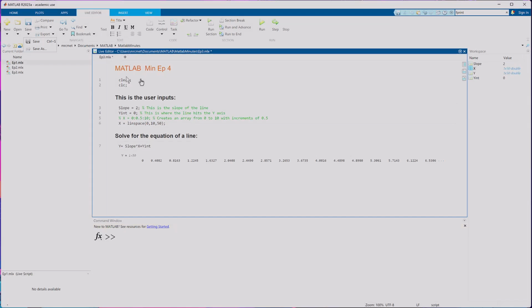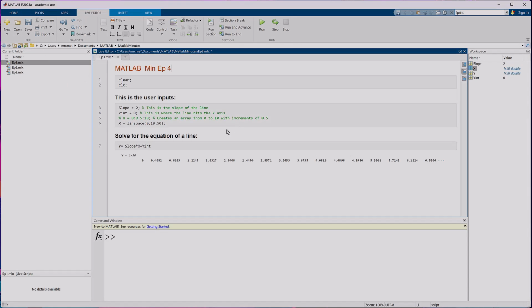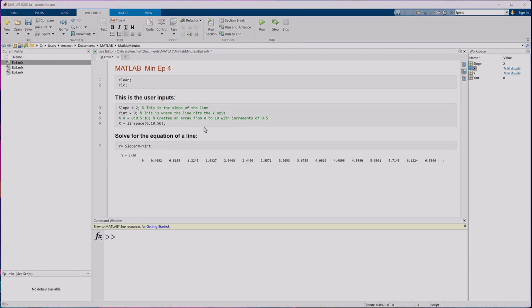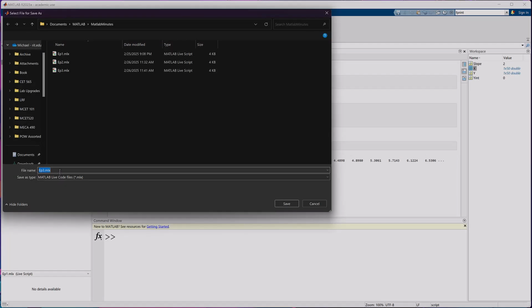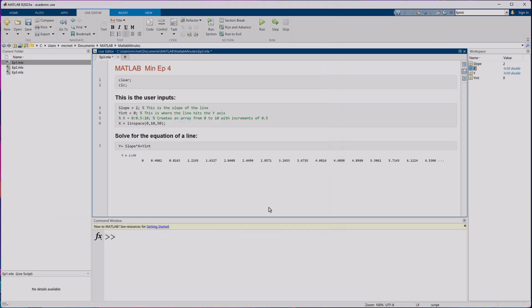I'm going to save this before I forget. We'll do a save as, and then once my computer gets around to it, here we go. We will save this as episode 4. I might get around to publishing these someday, maybe on GitHub or whatever the kids call it these days.